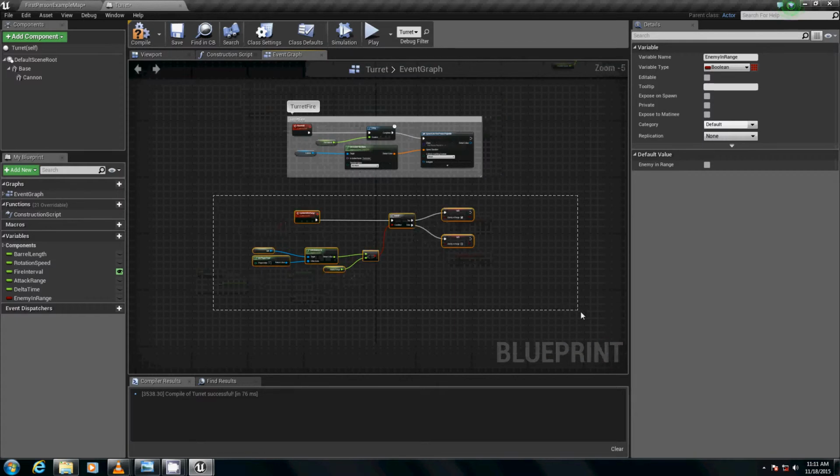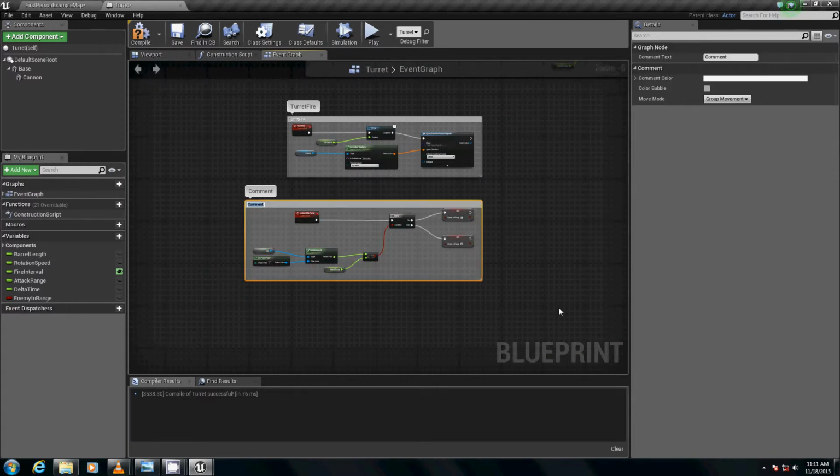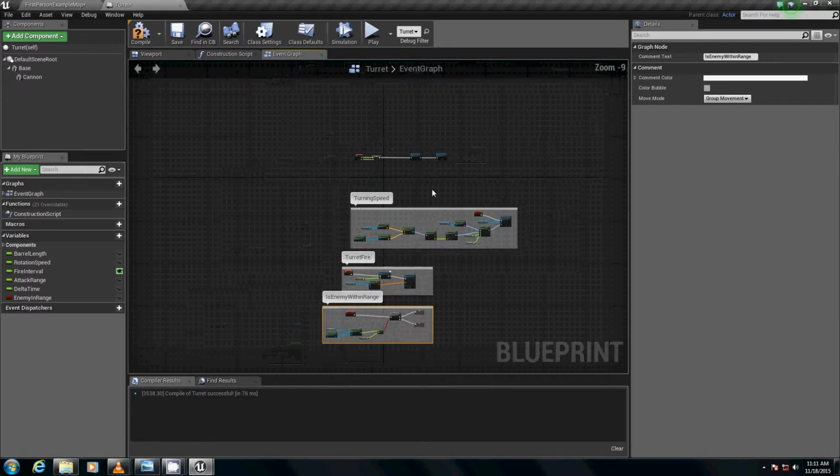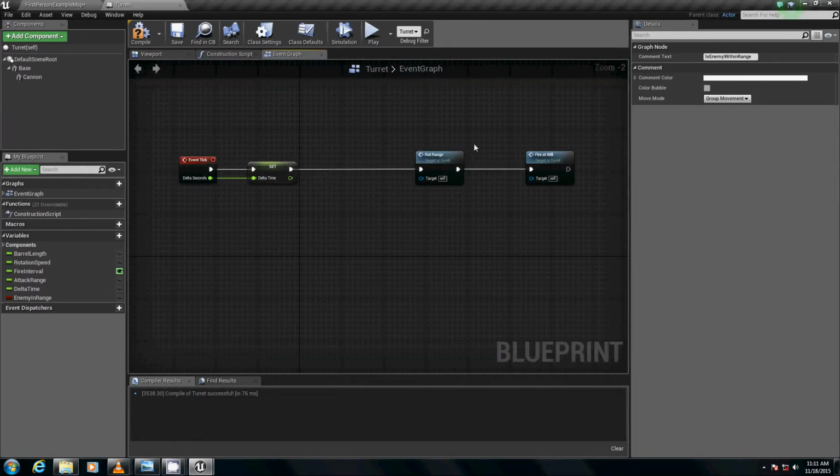And now I'm just going to comment this. I'm going to say, is enemy within range. And now we want to make sure we call this. Where do we want to call it? We want to call it before we set our rotation range.